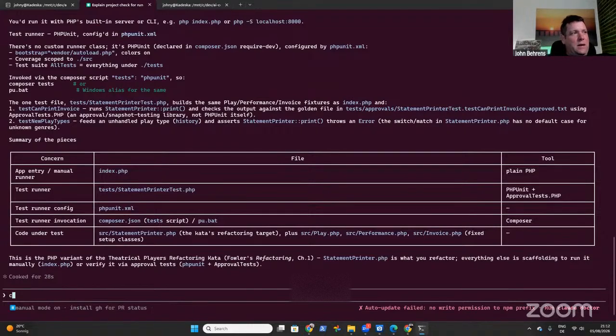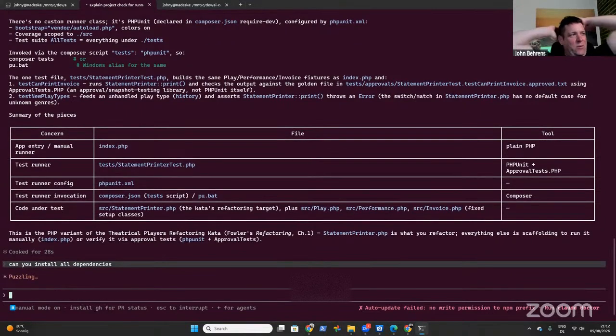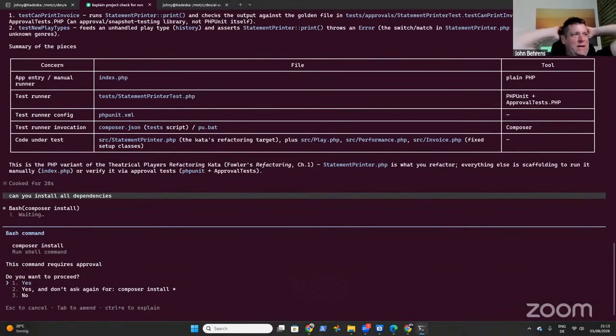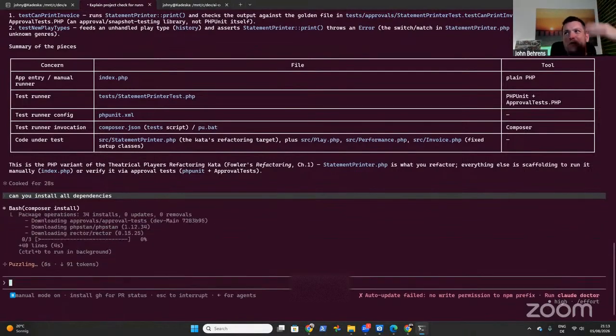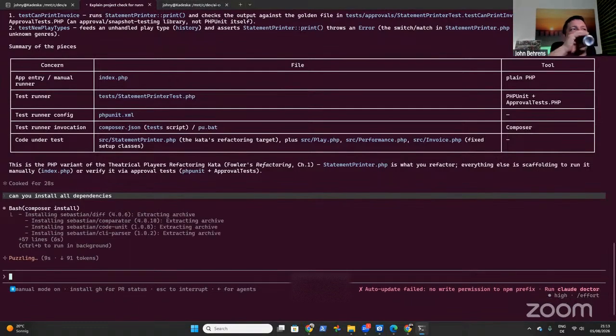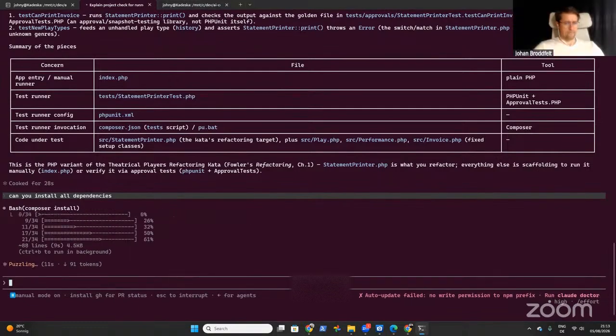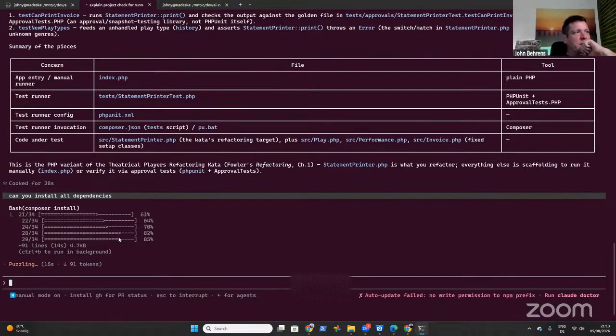I could... can you install all dependencies? Because if I'm a guy who doesn't know composer install, I could ask AI and he's recommending to do it. And I say, yes, because I have the manual mode now, run composer install. Would be useful to someone who's not that much in PHP. Yeah. And now he's doing my composer install, getting all the stuff.